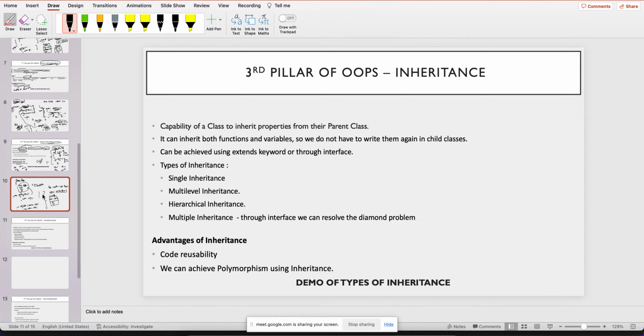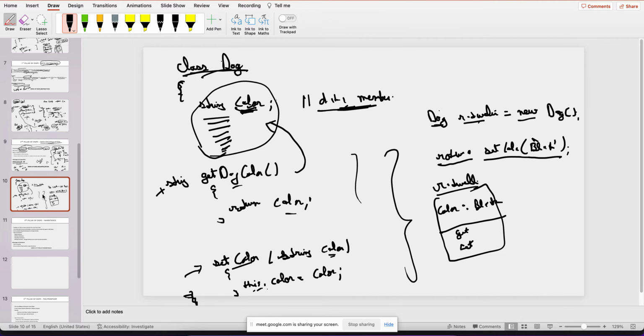Hey, one question, Shrayansh. Suppose I create a class dog. Inside that there is a string color, and suppose I create a new class cat, and I want to access that color of dog inside this.